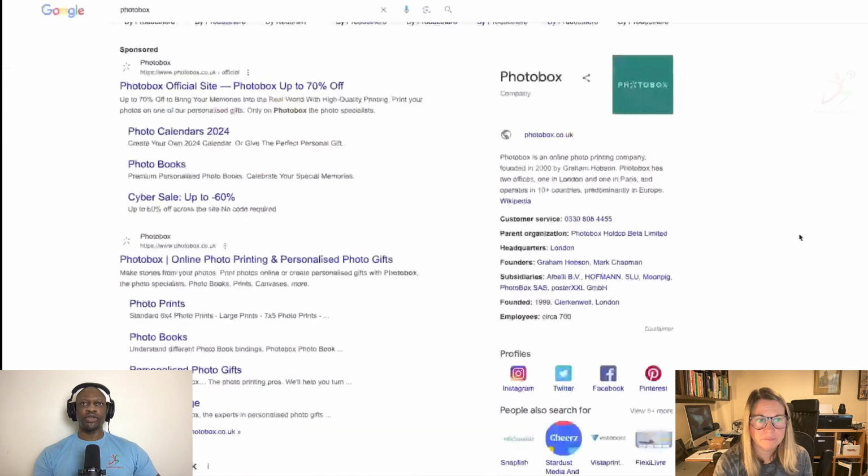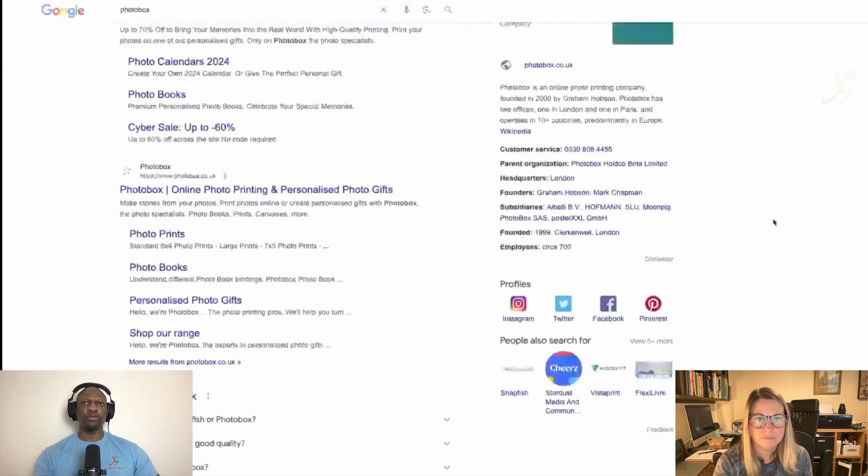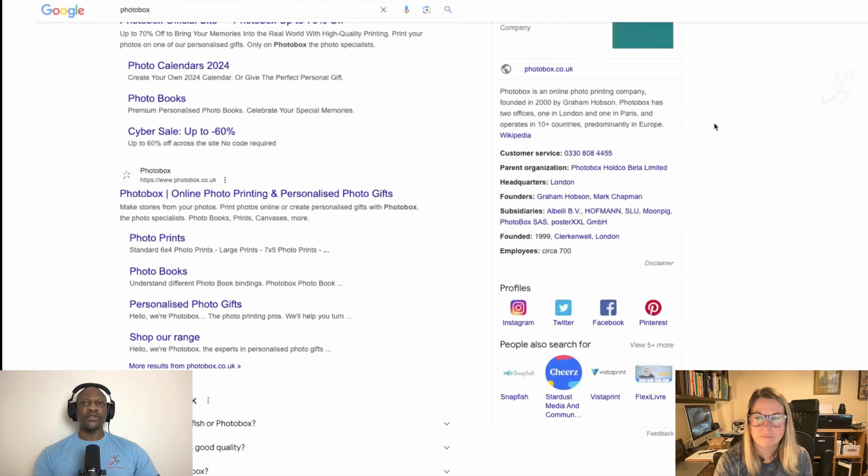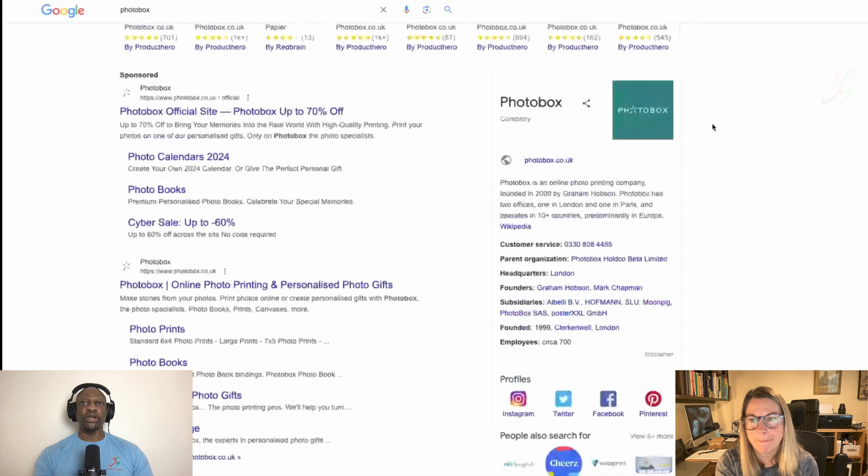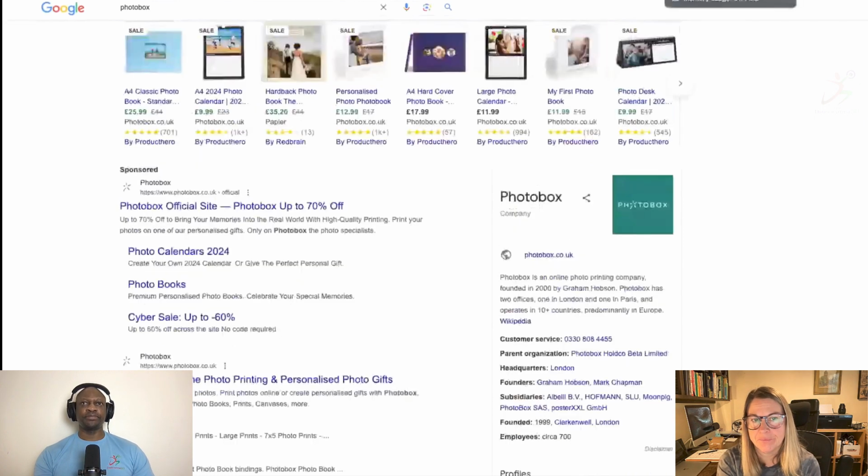This right here is an example of a photo boxes knowledge panel. They have quite a nice knowledge panel. Unfortunately, theirs is partially built by Wikipedia. You really want to stay away from Wikipedia completely. Google themselves are slowly moving away from Wikipedia because of, for one reason, what I mentioned earlier, with the inaccuracy of Wikipedia. So owning and controlling it with your own website is the route to take.